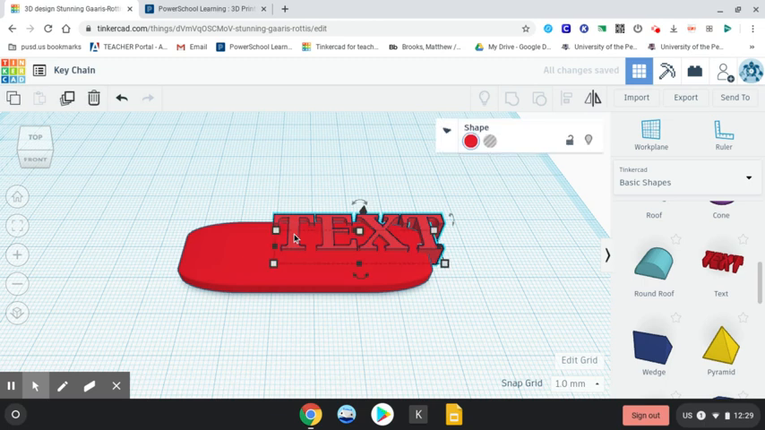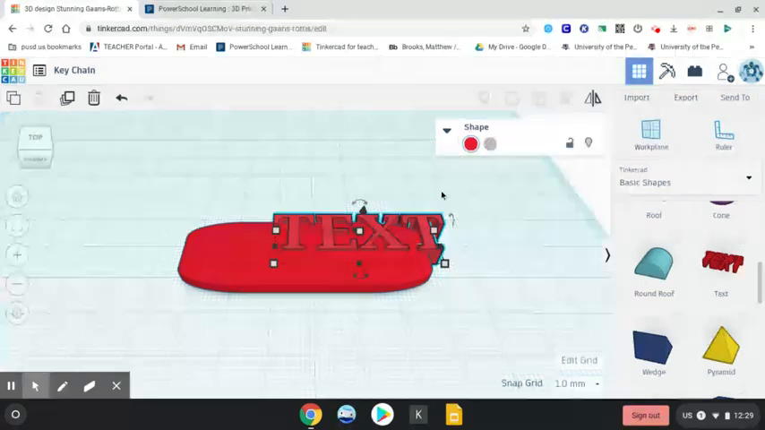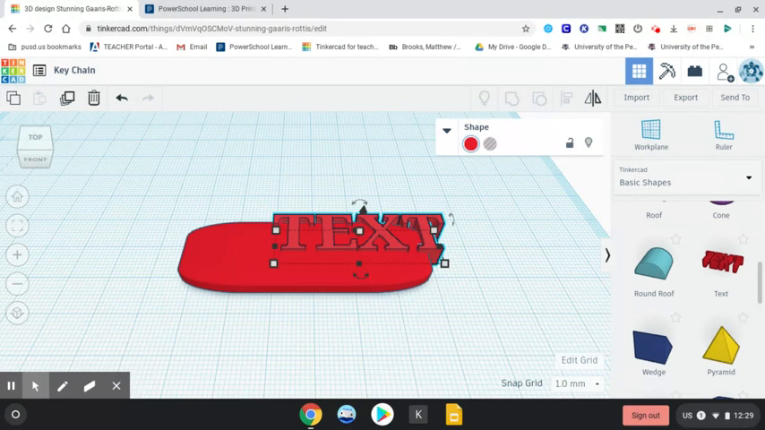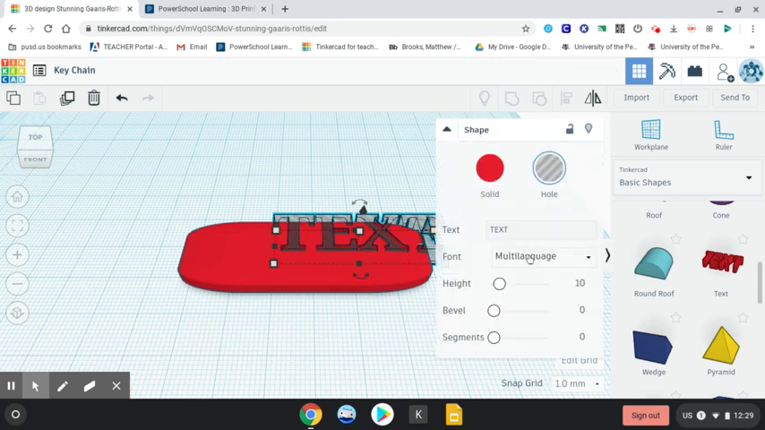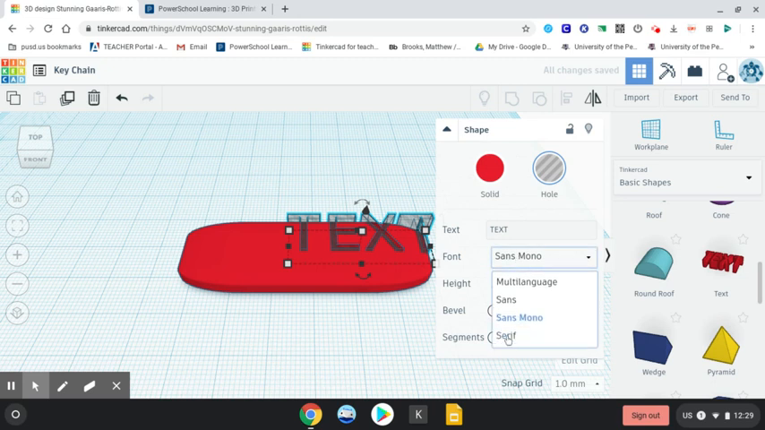So I'm going to click on the text here. I want to make a hole. You don't necessarily have to make a hole. You can have the text raised. It's totally up to you, but I'm going to cut a hole all the way through. That's how I'm going to do it. So there we go. I'm going to click on text again. Actually, I'm going to go here. And we have multi-language. I want to change the font. So I'm going to change it to a different font. Let's see. Oh no. I'm going to use serif.